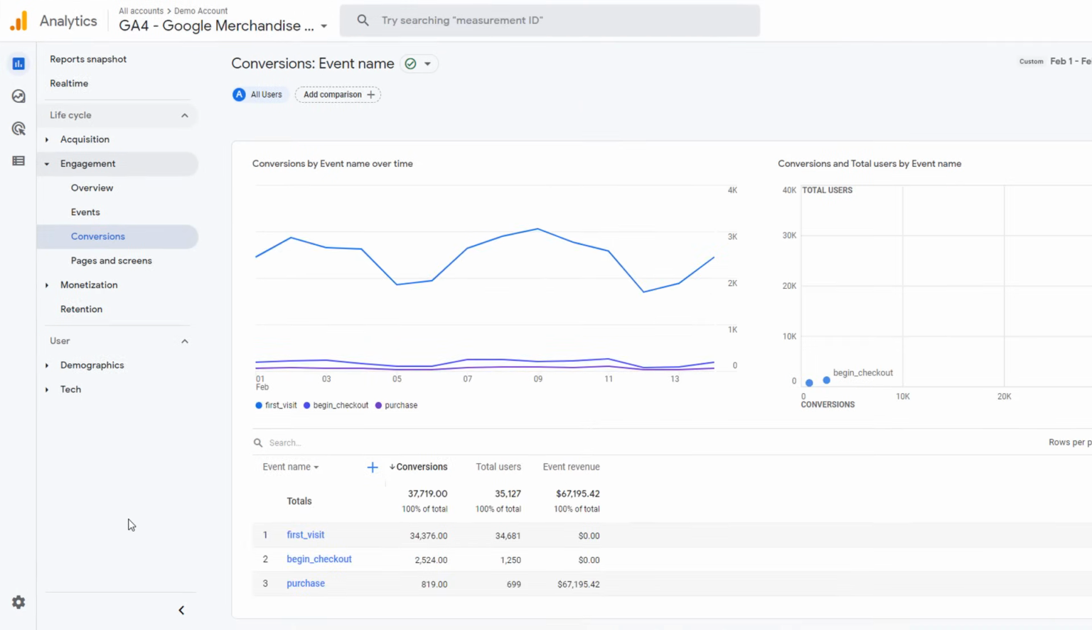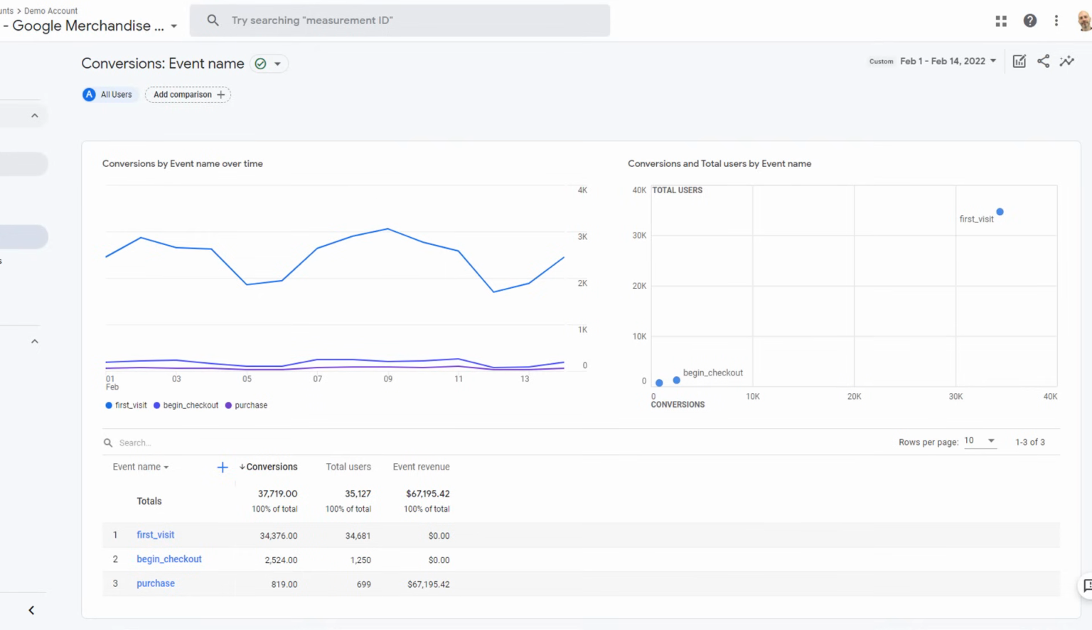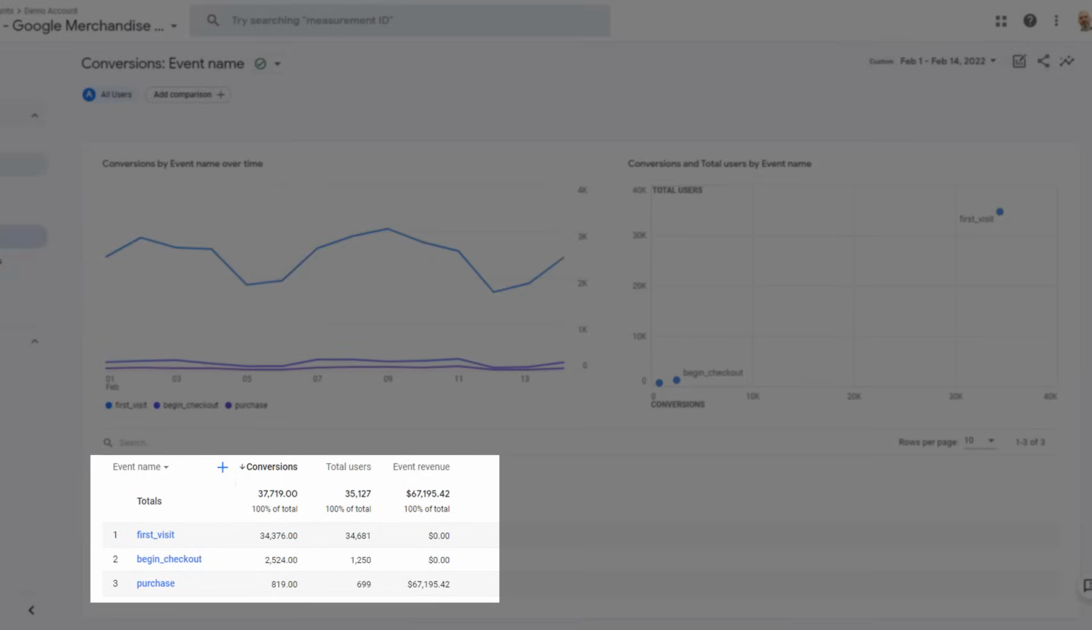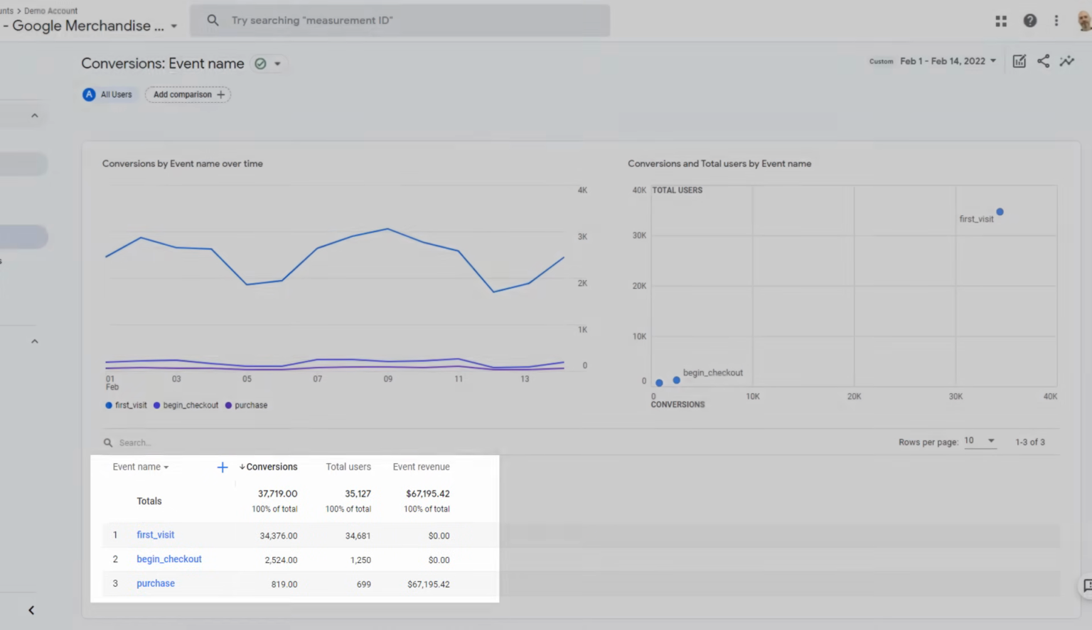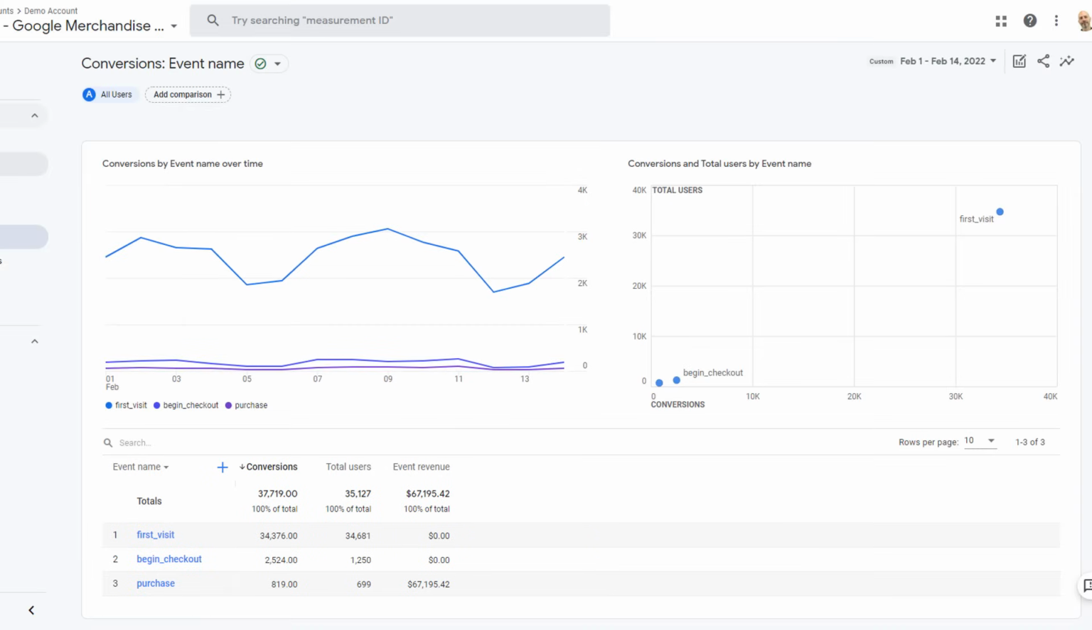The conversion report will track some of the most important actions that take place on your site. Conversions are a goal you want your visitors to achieve. In this example, 3 different conversion events have been set. The first one is for a first visit. The second one is for visitors who have begun the checkout process. And the final one is for those who have made a purchase, which also includes the total value. By looking at these goals, you can quickly assess if your website is doing its job. No need to work hard to get visitors to your e-commerce site if they don't translate into sales. That's what conversion tracking is for.